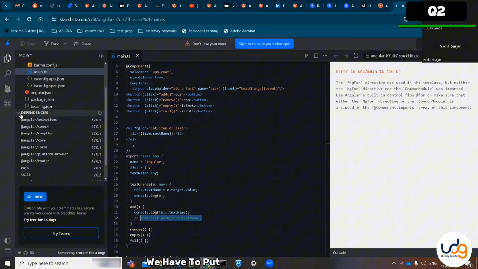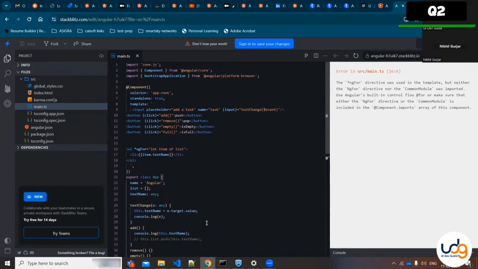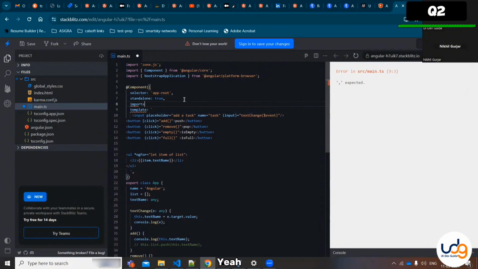Okay, we have to import forms module here, I guess. Scroll down. No, not here in the code. Scroll up. Import in line number 8, before templates. Just write imports before templates. You have to write imports, colon, and write down your forms module.